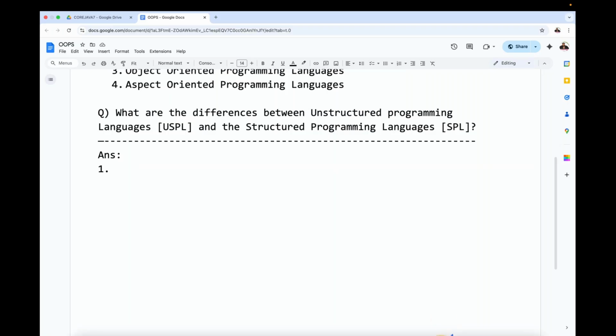Fine. Anyway, I don't require all this conversation, but my point is what? The Nokia standard piece we have seen previously is like what? Unstructured programming languages. They are the initial programming languages, the first generation programming languages.